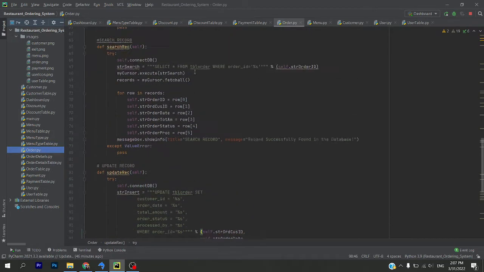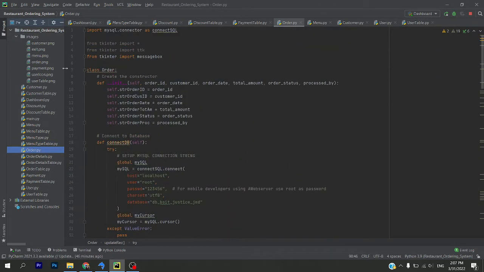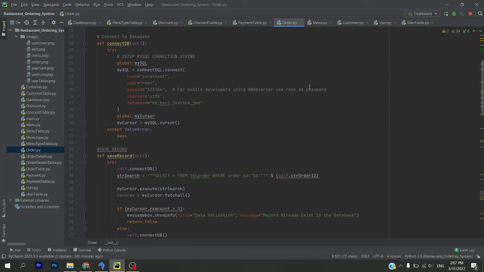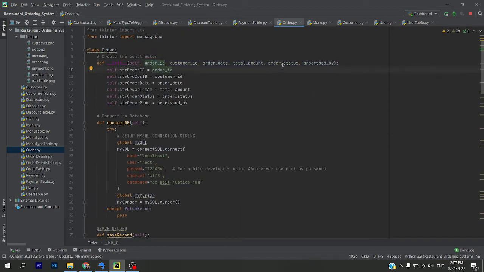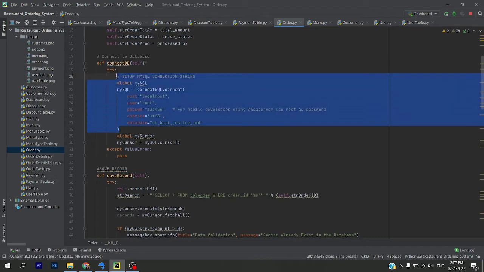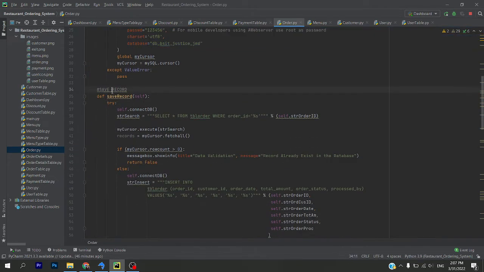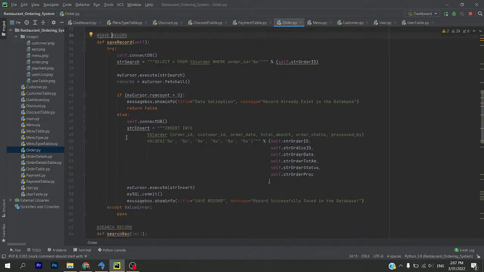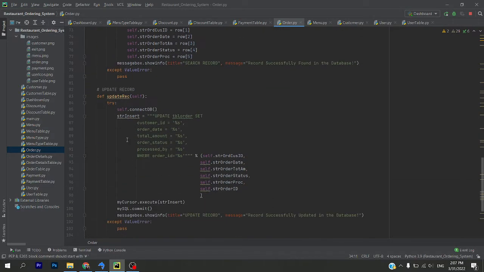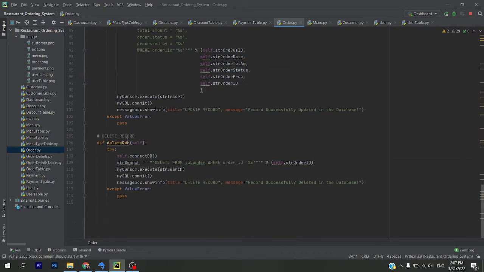Ayan, then orders. So orders naman tayo. For the orders, ito yung create or the info. So orders, kailangan natin ng 1, 2, 3, 4, 5, and 6 infos. Galing din, mas-save din sa ating database. Tapos, ito yung ating connect database. Tapos, save buttons natin: save, search, update, and delete.